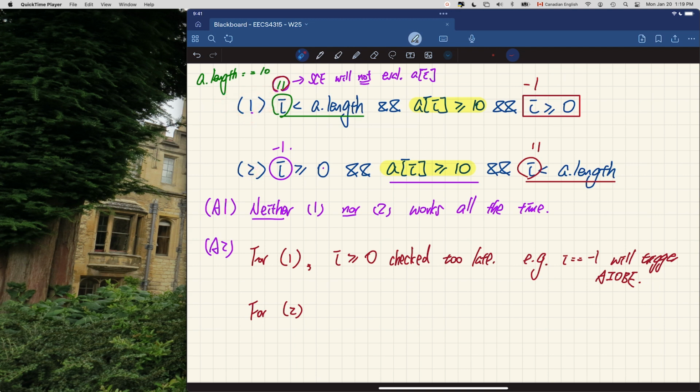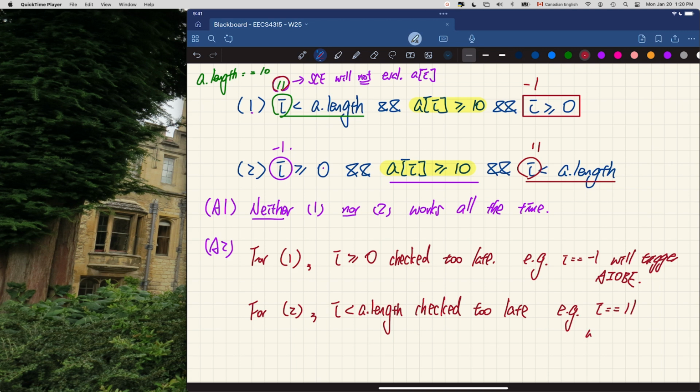All right, so you guys can think about it, right? I kind of mentioned all the details to you, but you really want to think about, if, for example, I still got array indexing over here, but somehow I give you more conditions to consider or different organization, right? So you got to really judge by the same principle. So for 2, I less than a.length, check too late. And for example, when I is equal to 11, it will trigger array index out of bound exception.